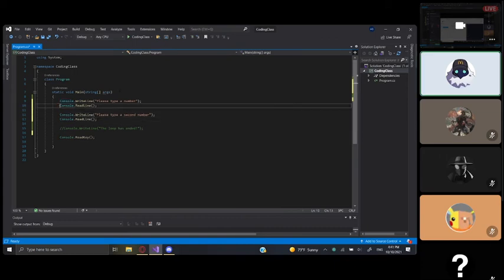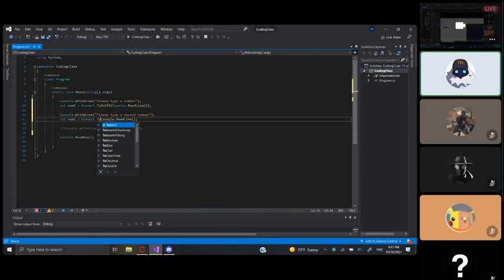And then we have to set this to variables. Let's do num1 equals Convert.ToString. No, oh wait, sorry, ToInt32. There we go. And then you've got to put that on this line too. num2 equals Convert.ToInt32. And we have two variables.